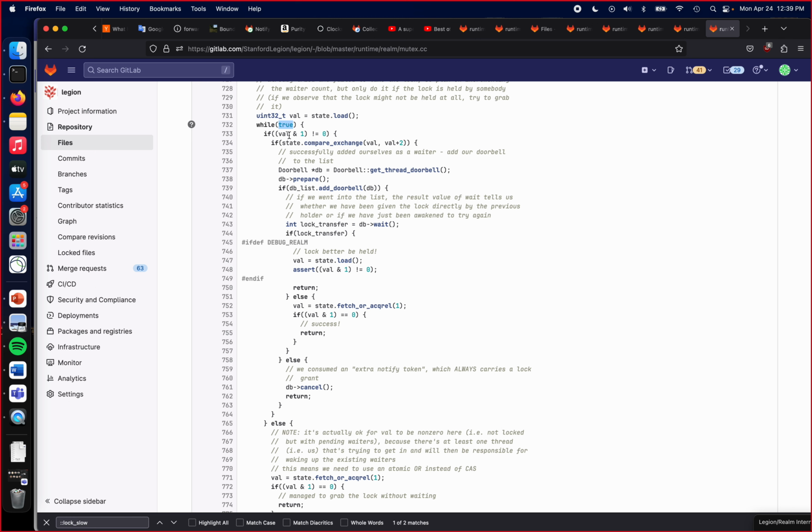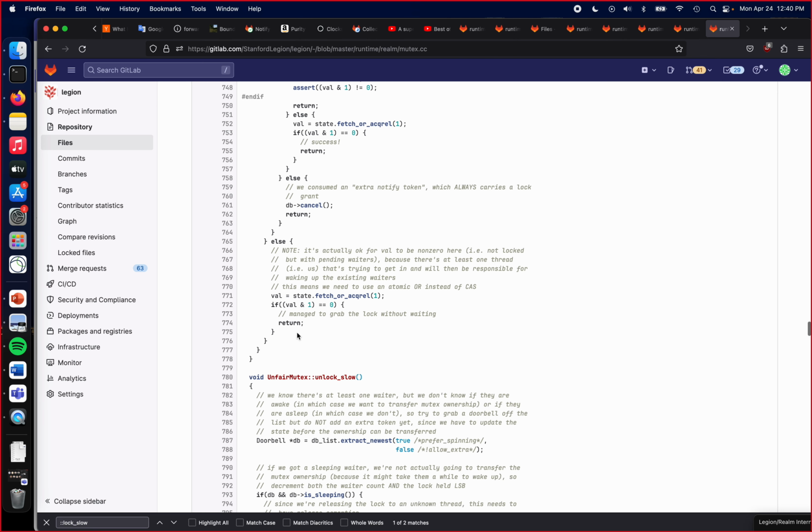In this first case, the least significant bit is still one, and what that means is someone else is still holding it. We'll come back to this case because it's actually the important case. But there is this else case down here where, since the last time we tried to grab it with the fast case, someone else actually released it, in which case we were able to get in here and see that it's zero.